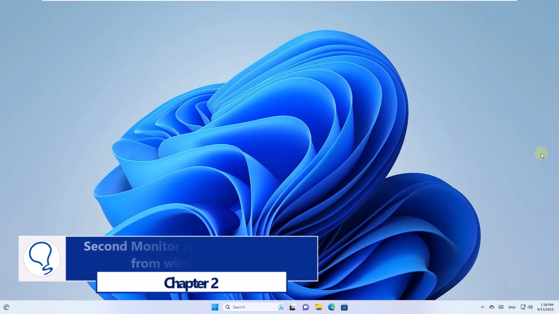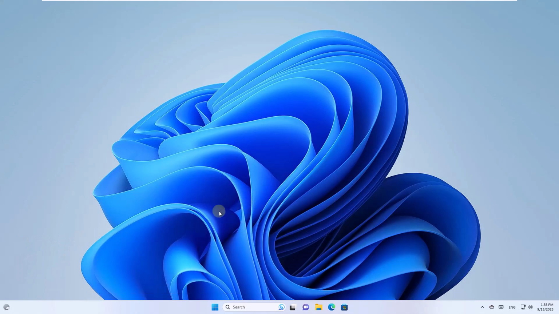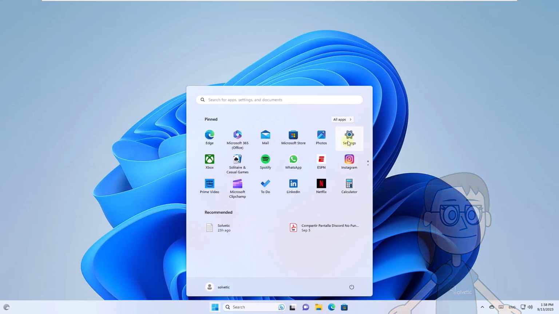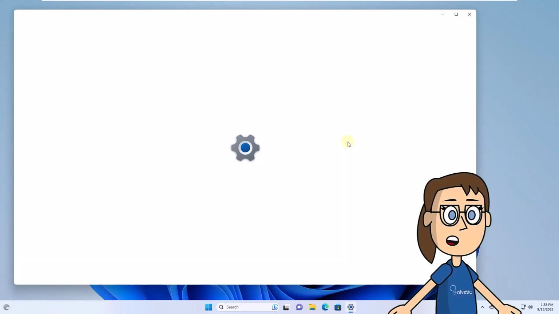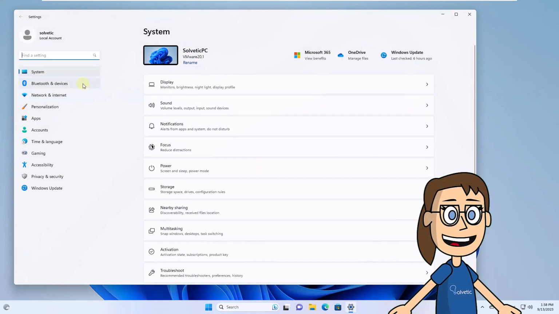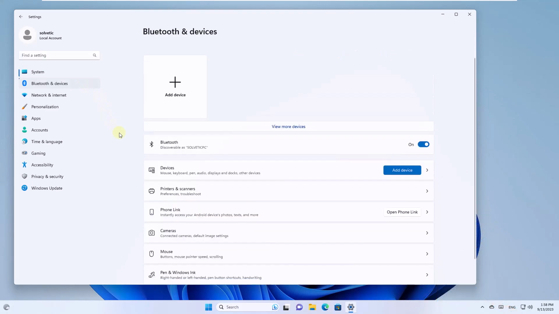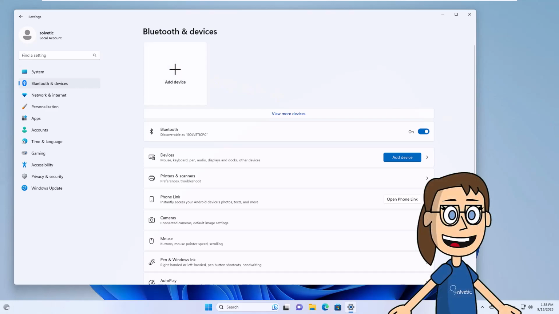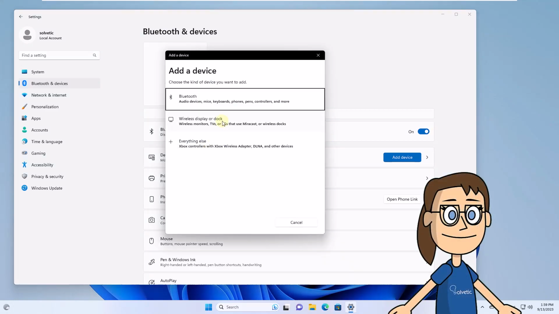Chapter 2. Second monitor not showing up fix from wireless screen. To start, click on the Start menu, then click on Settings. Here, go to the Bluetooth and Devices section, then click Add Device. After this, click on Wireless Display or Dock. Wait to see if it is detected.